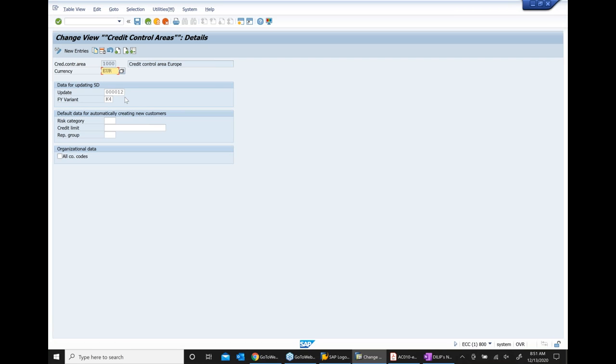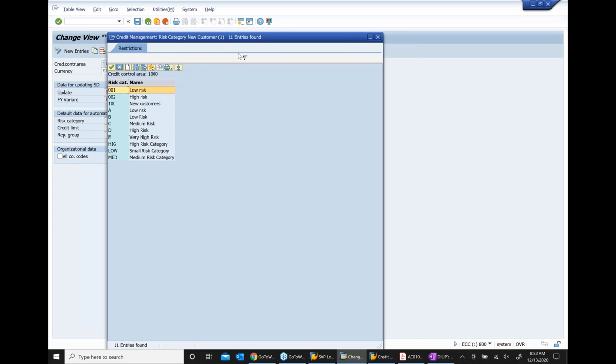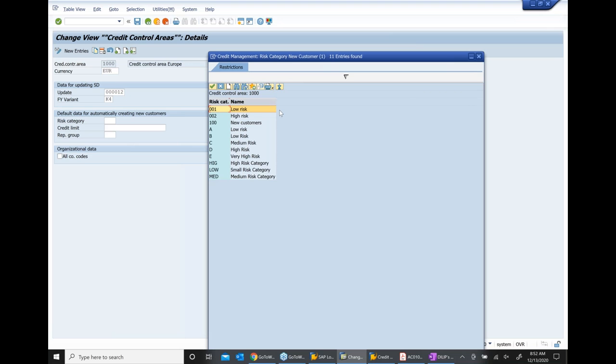The update field basically means, if you want to update the reports, K4 is the fiscal year variant, which fiscal year variant we follow. Then you can also default different risk categories, credit limit, and representative group. Risk category basically means what is the category of this customer from the risk perspective. Based on our understanding, we can define high, medium, low, and so on.